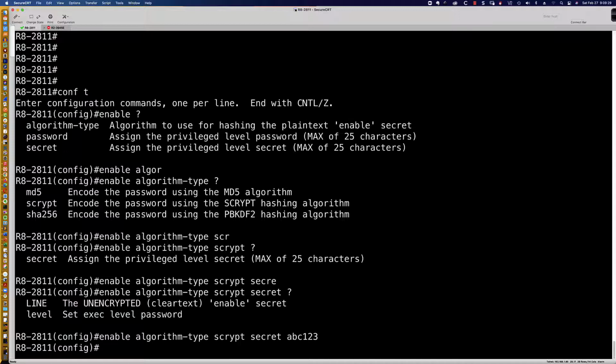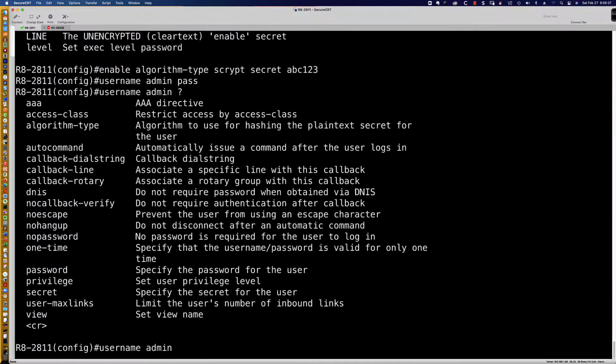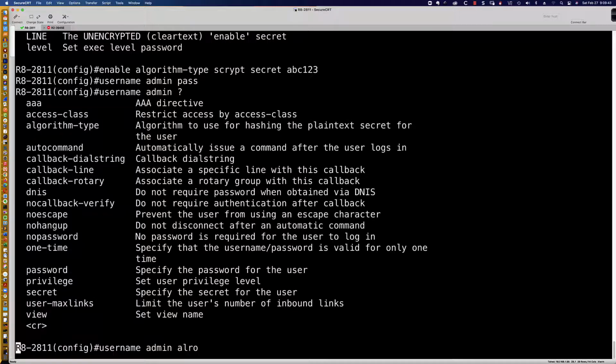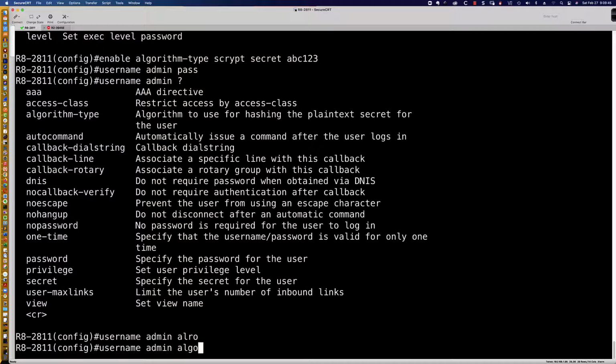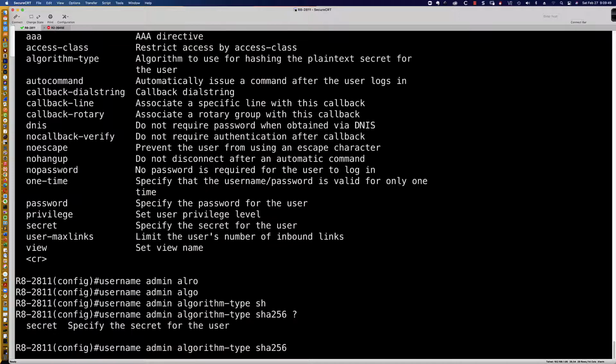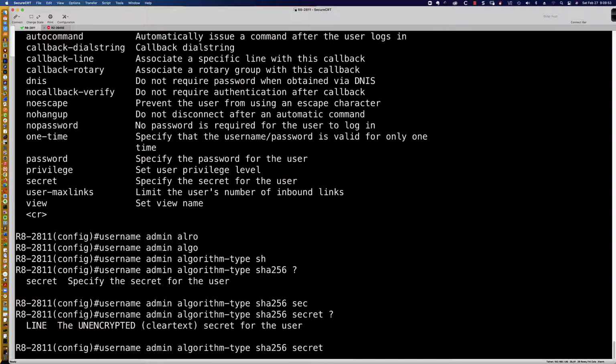Now, if I was to say something like username admin and do a question mark, you'll see algorithm-type is one of the choices again. So for users, you can set this up as well. So algorithm-type, and let's go ahead and say SHA-256 and secret and the unencrypted clear text. So ABC123. Oops, sorry, ABC123.